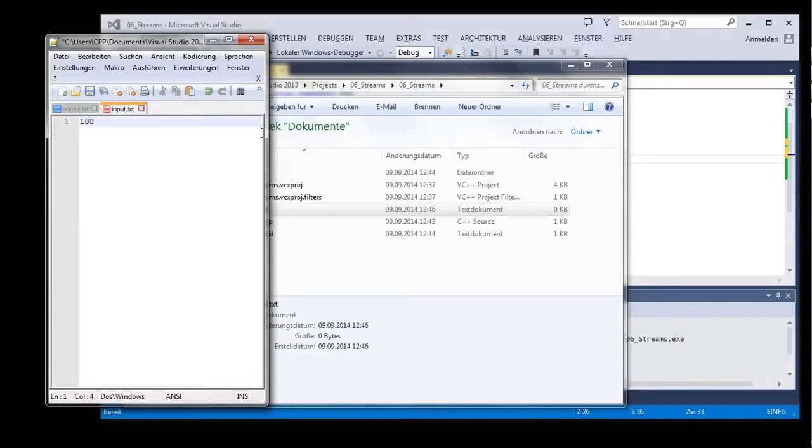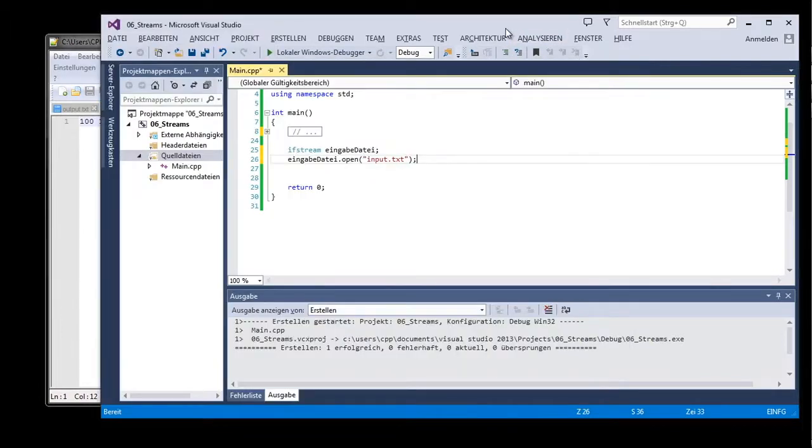Okay, now if we open this and then just type in some random values like 100, 101 and so on, save, then we can read them in our program. To do that, we first have to define some variables. In this case, integers are sufficient. So we define just i1, i2, i3.